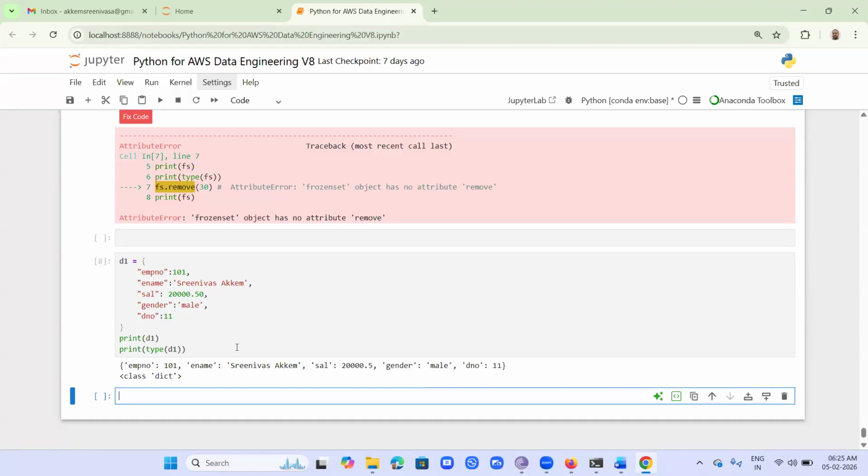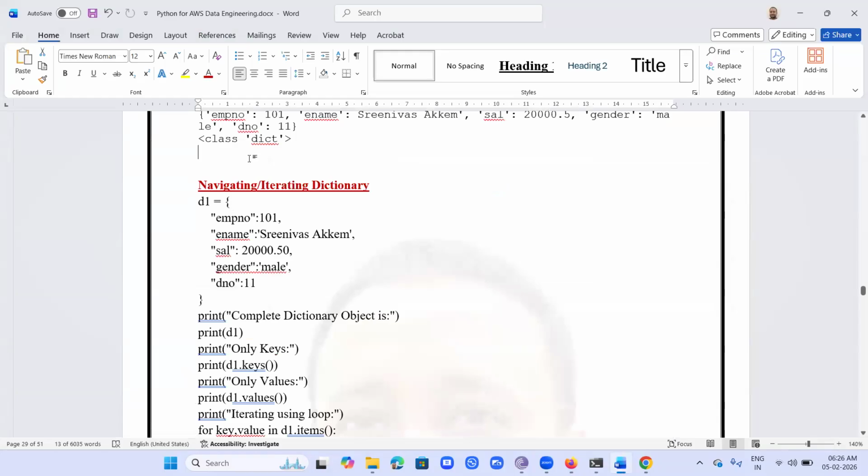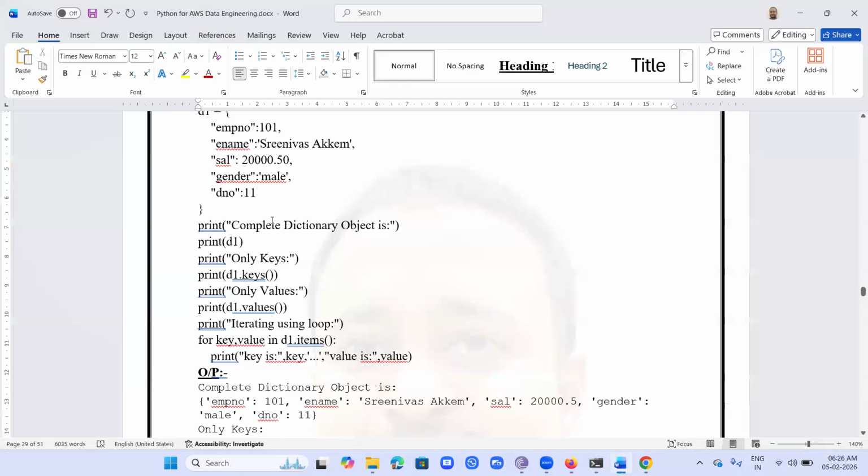Next, I want to navigate a dictionary. Instead of printing this entire dictionary, I want to navigate key value pair 1, key value pair 2, key value pair 3, key value pair 4, key value pair 5, like that. So to navigate a dictionary, we have different functions in dictionary. Let me show you different functions.